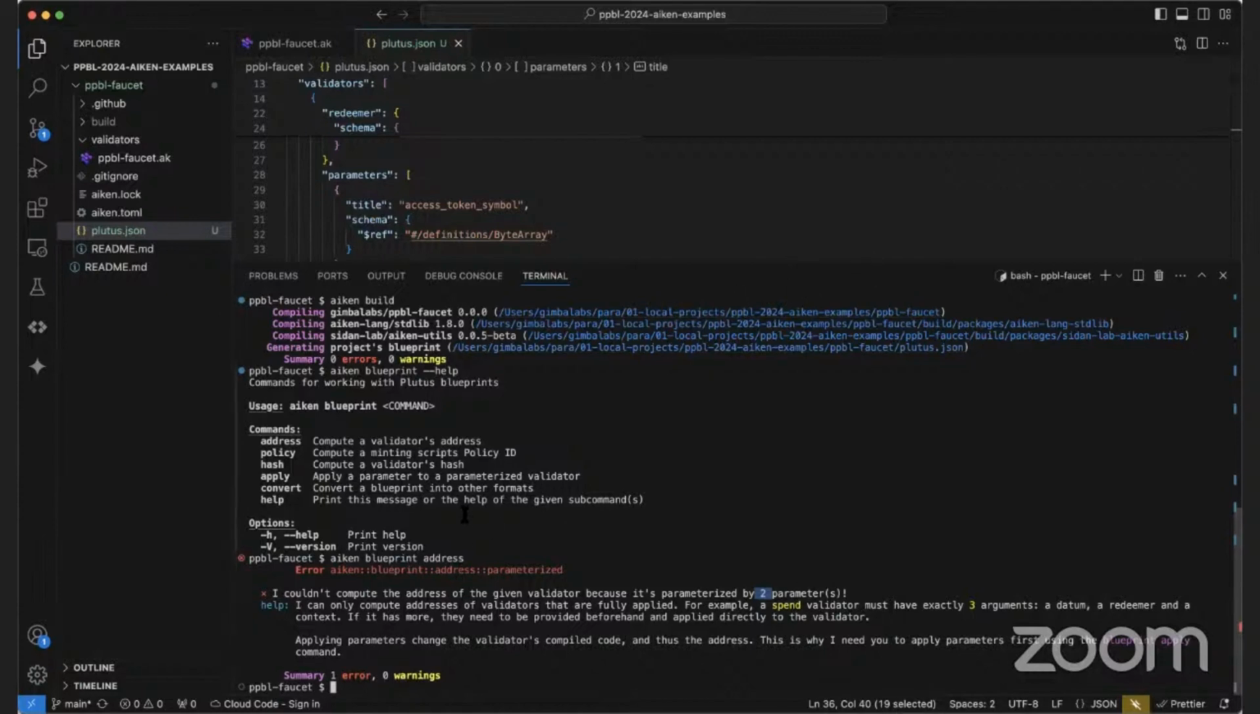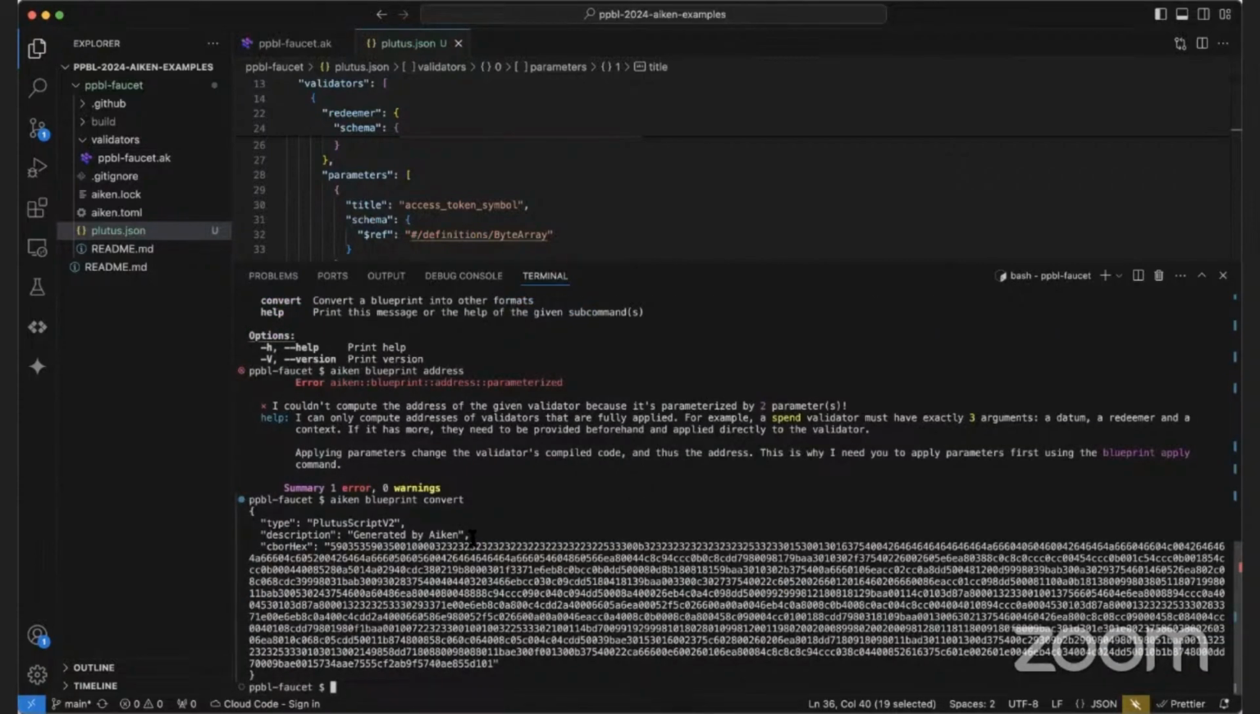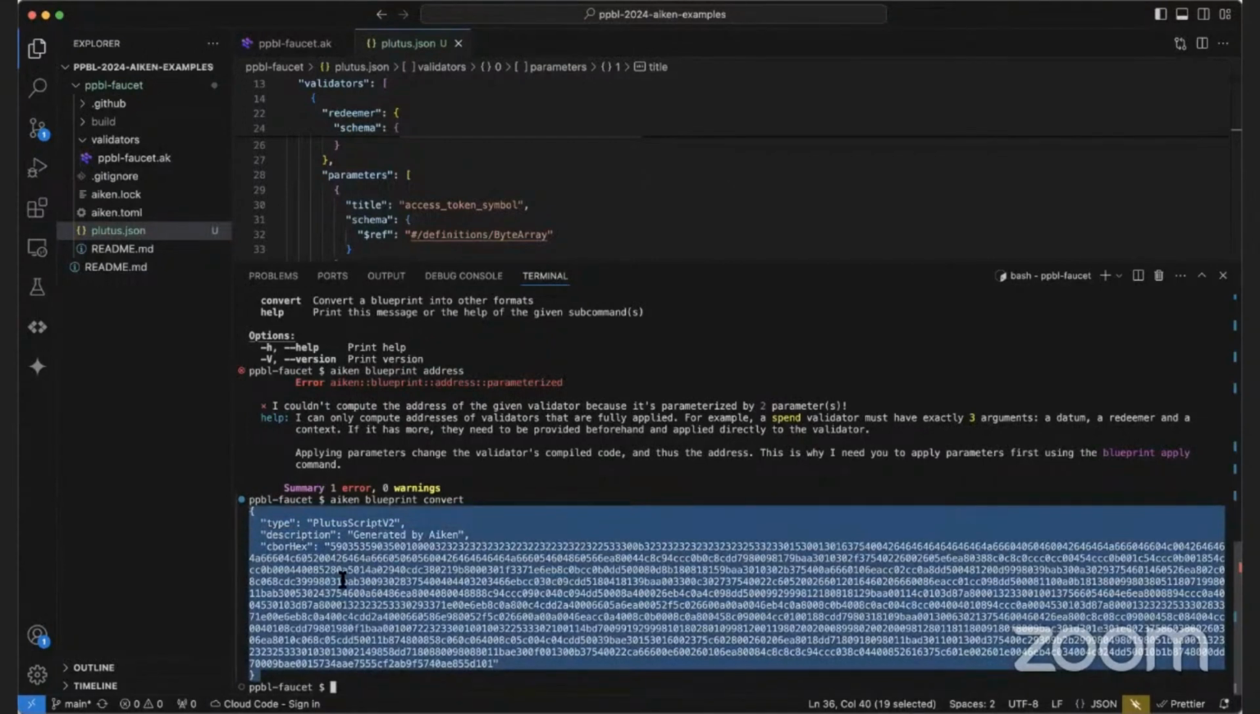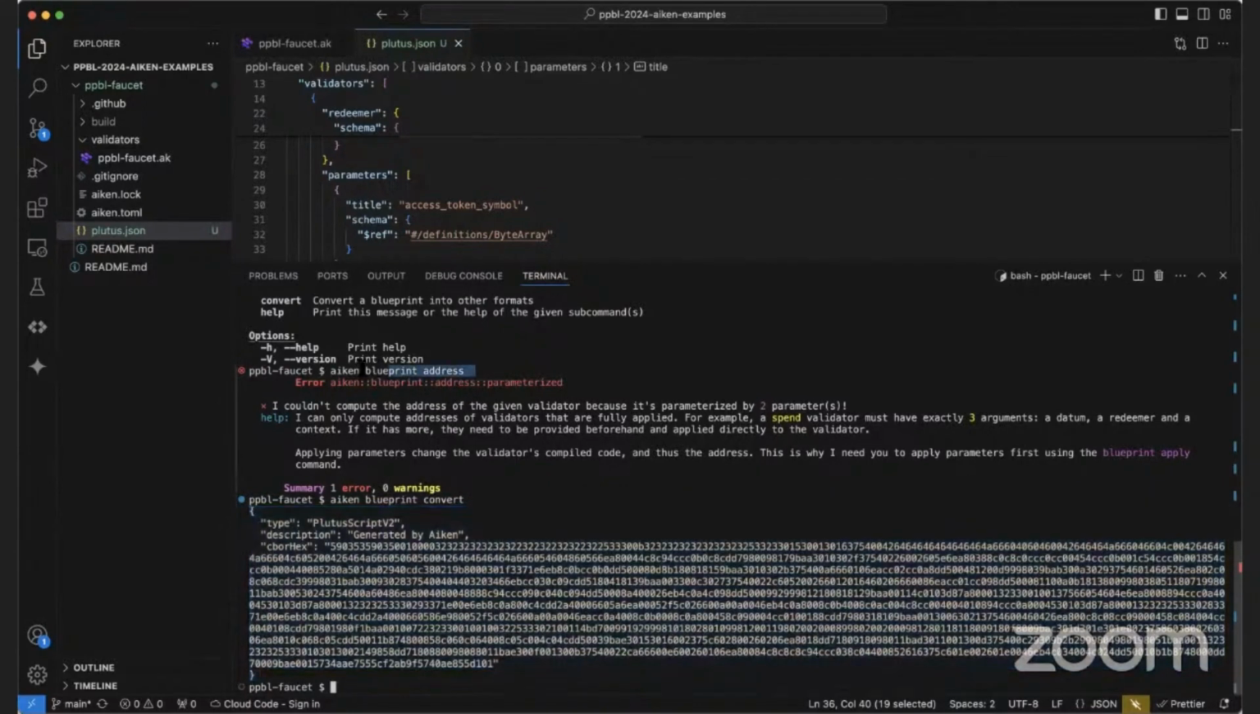Okay. So I see that that doesn't work. What about another one that we're going to use in just a minute? Am I able to convert this to another format? That's interesting. So I can see a file that looks kind of similar to the output file that we got in the previous lesson. But once again, this is not going to work because it doesn't have the parameters applied. And that's something we can look at more over the next few lessons. Let's see if we can apply parameters to the point where this address function works.